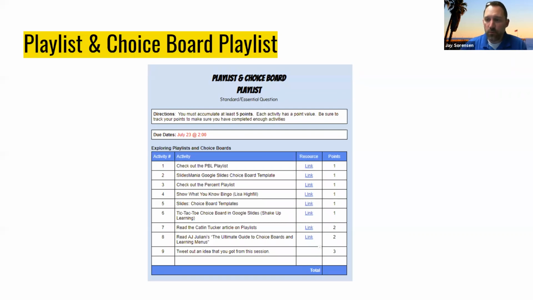Classcraft is another gamification tool that has a free version. I haven't personally worked with that one, but I know that one is out there. And I think there's a lot of similarity in gamification and what we're talking about here. A lot of the benefits of gamification are very similar to choice boards and playlists, with choice being a big part of it.